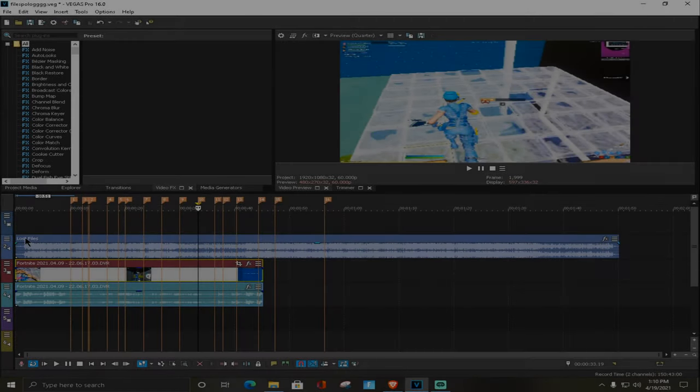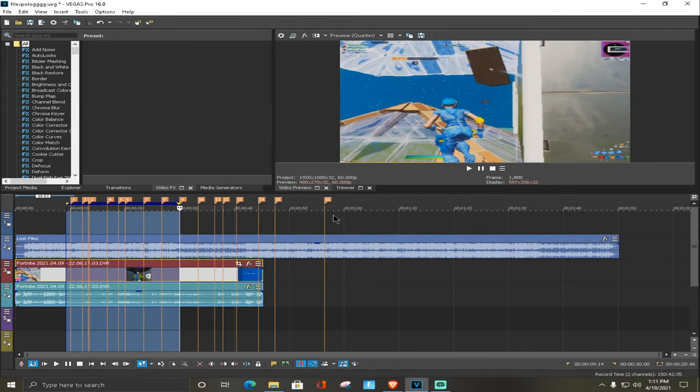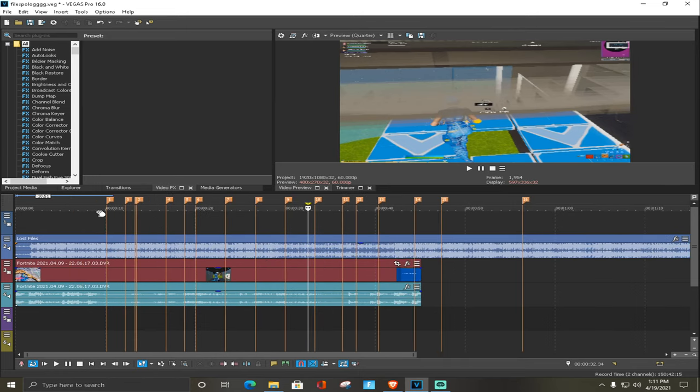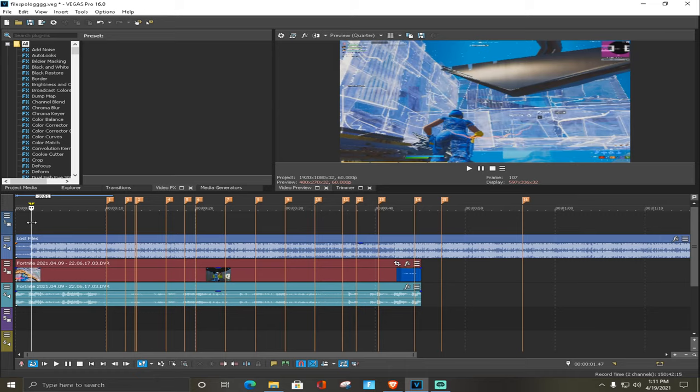So, how to do these clean effects. First thing you have to do is clip your song, and I got lost files with Polo G, and I got a clip right here. All these maps right here are just because of an old highlight video I'm using, the same preset. You want to find the beat drop and line that up.